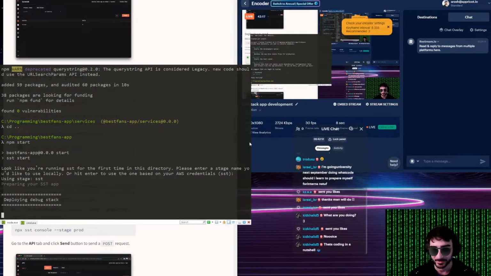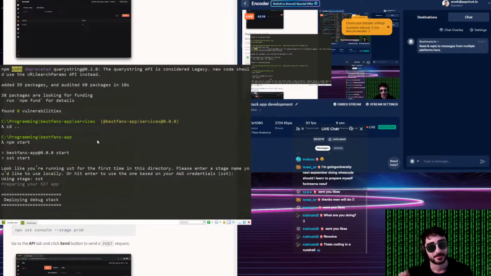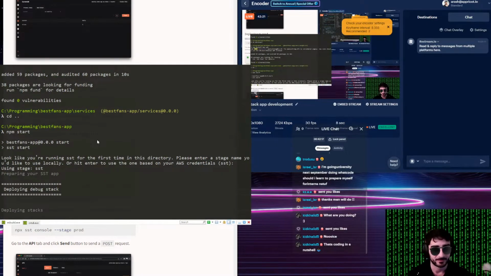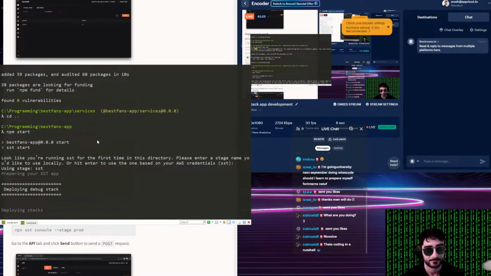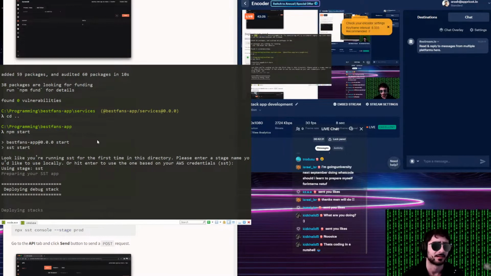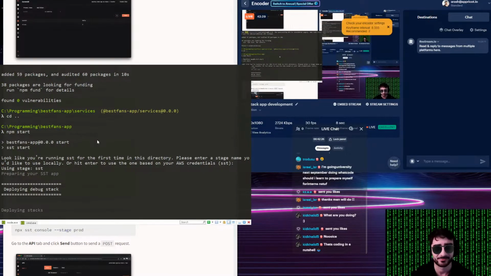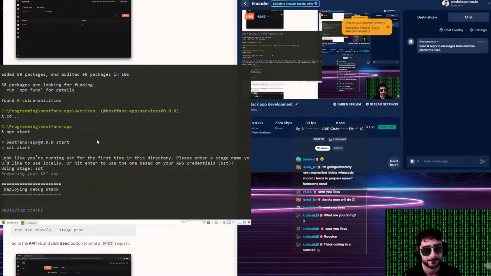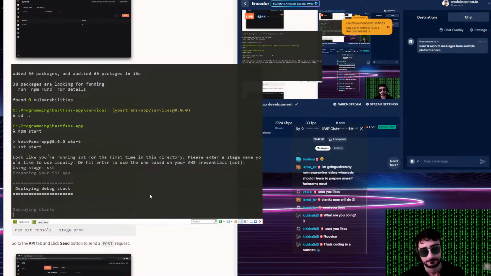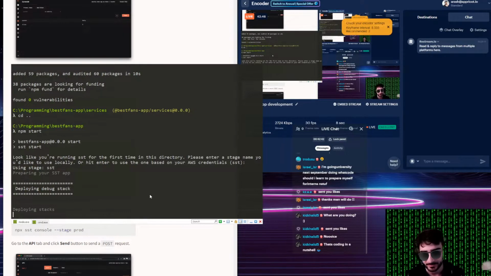Forgot to run this npm start, it looks like. So we'll run that first. Make sure it's deployed all the backend. I don't even know if we need to run this, probably. I think it initializes all this SST stuff. So we'll let that run. Might take a little while.